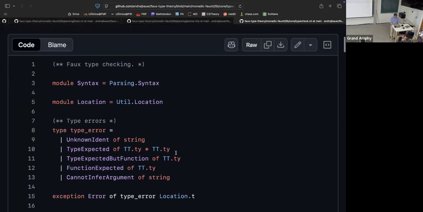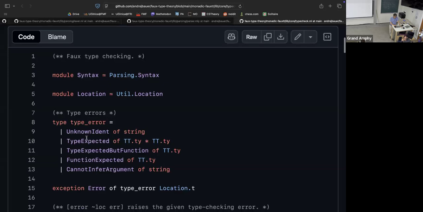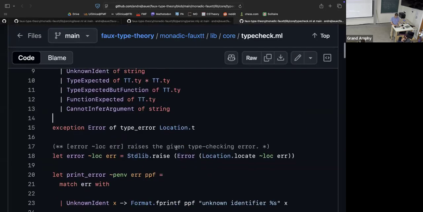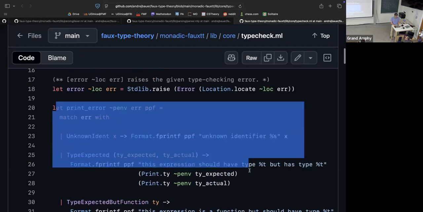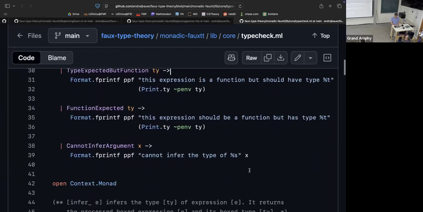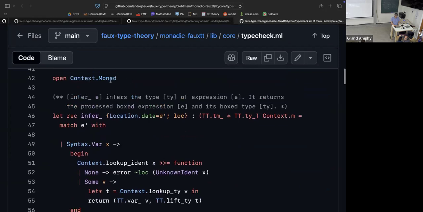Okay. So this is the type checking. First of all, there are some possible errors that we want to report. So we declare them. This is a function that will print out the errors so the human can understand it. We open the context monad so that let star does what we want.